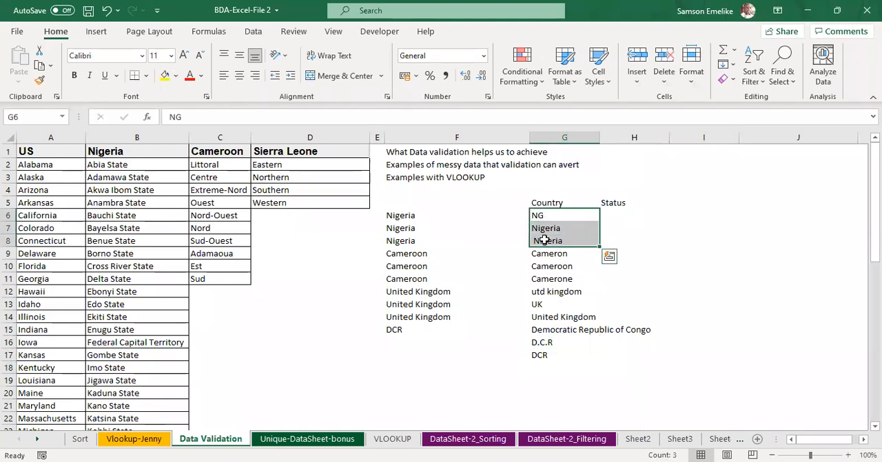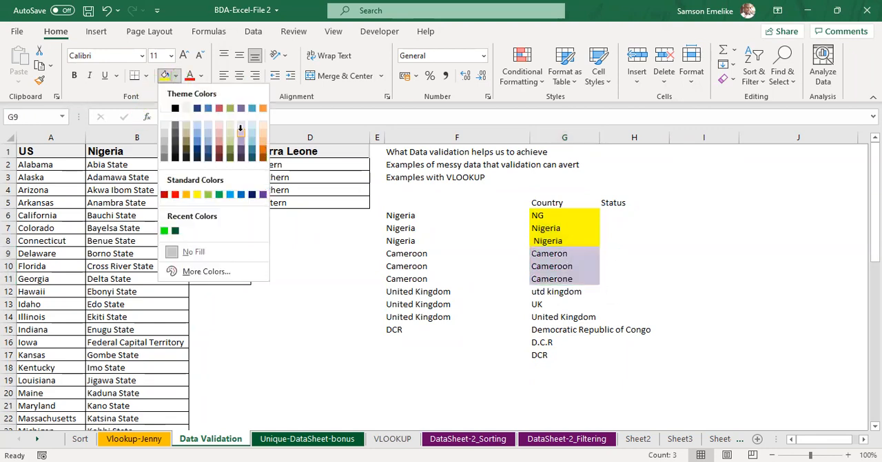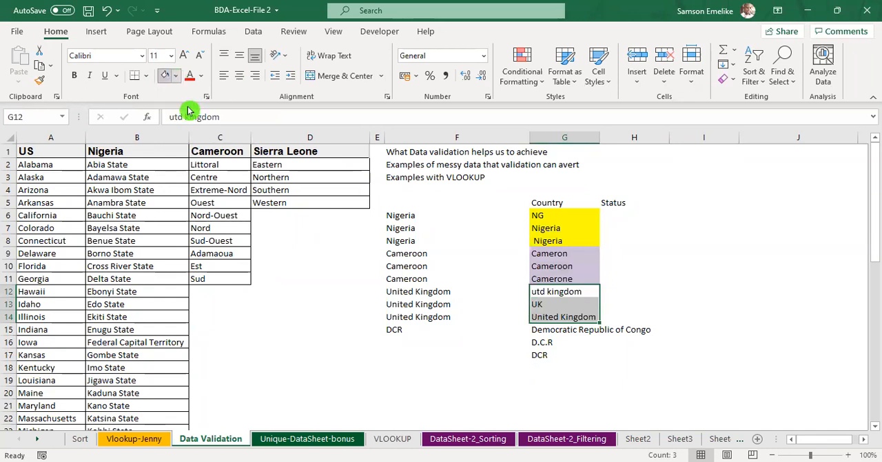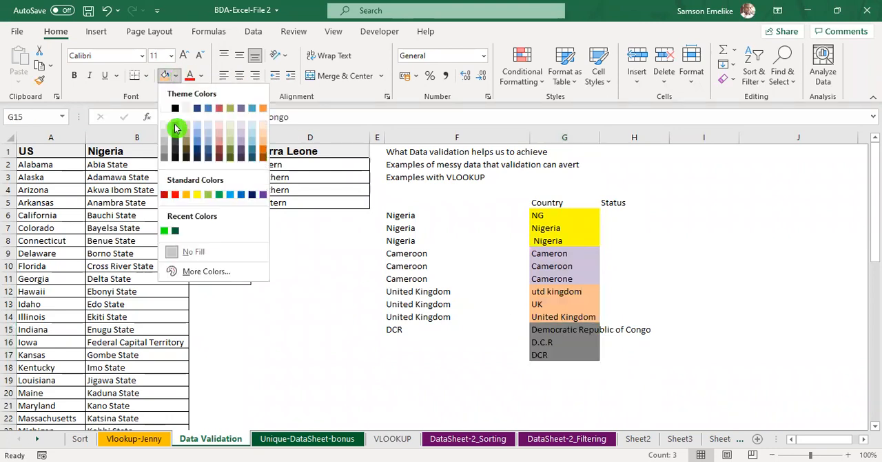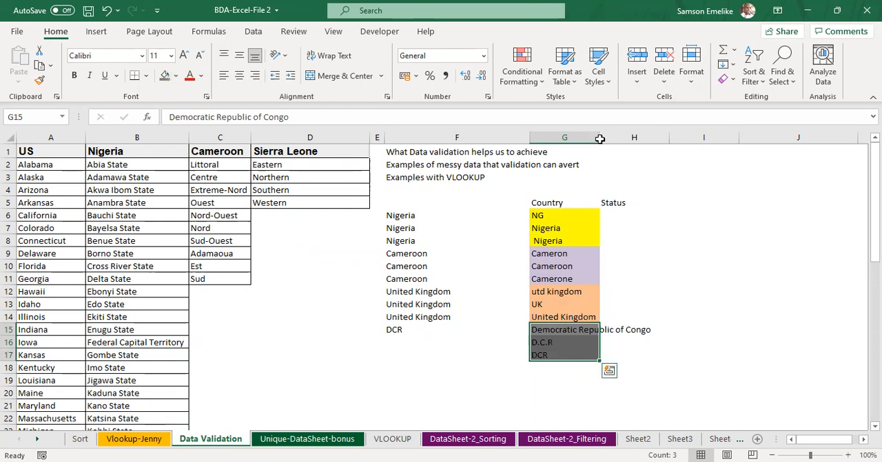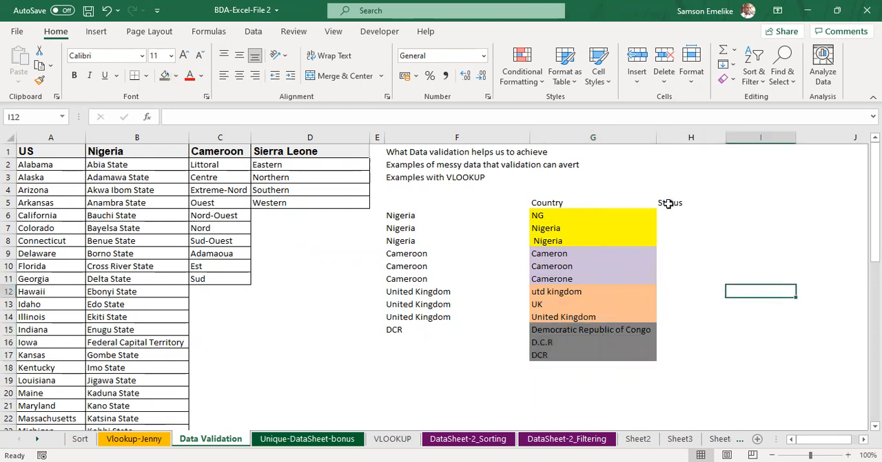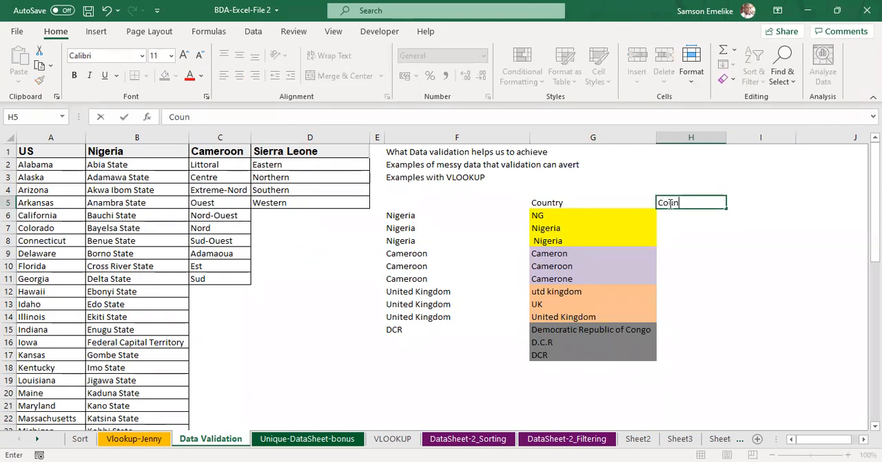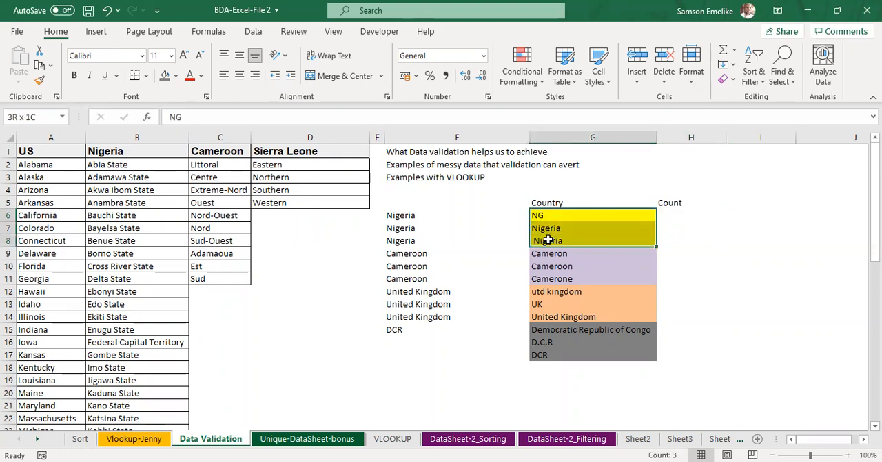Now, let's color code these countries. For instance, now we want to look at counts. If we want to do analysis, personally, and anybody looking at this visually, they are the same. So you can easily write Nigeria.